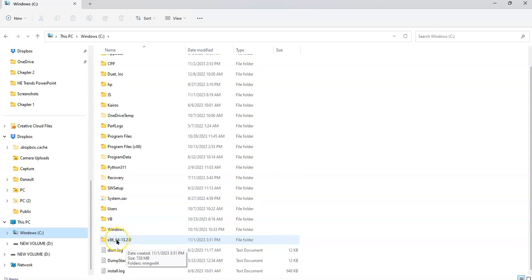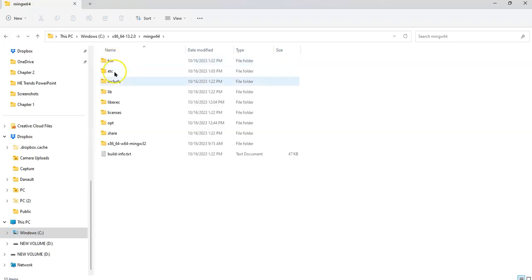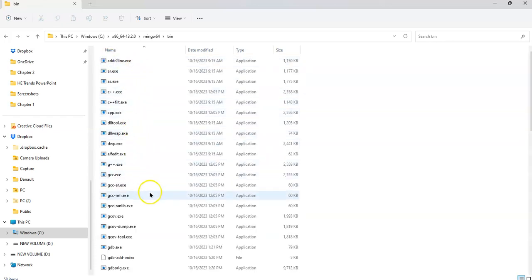So I'm going to go inside that folder, inside the MinGW64 folder. And from here, I'd like you to go inside the bin folder. This is going to show us all of the executable files and many more for this program, okay? The one we're primarily interested in here is the G++ executable, because that's the one we're going to need to compile C++ code, all right?